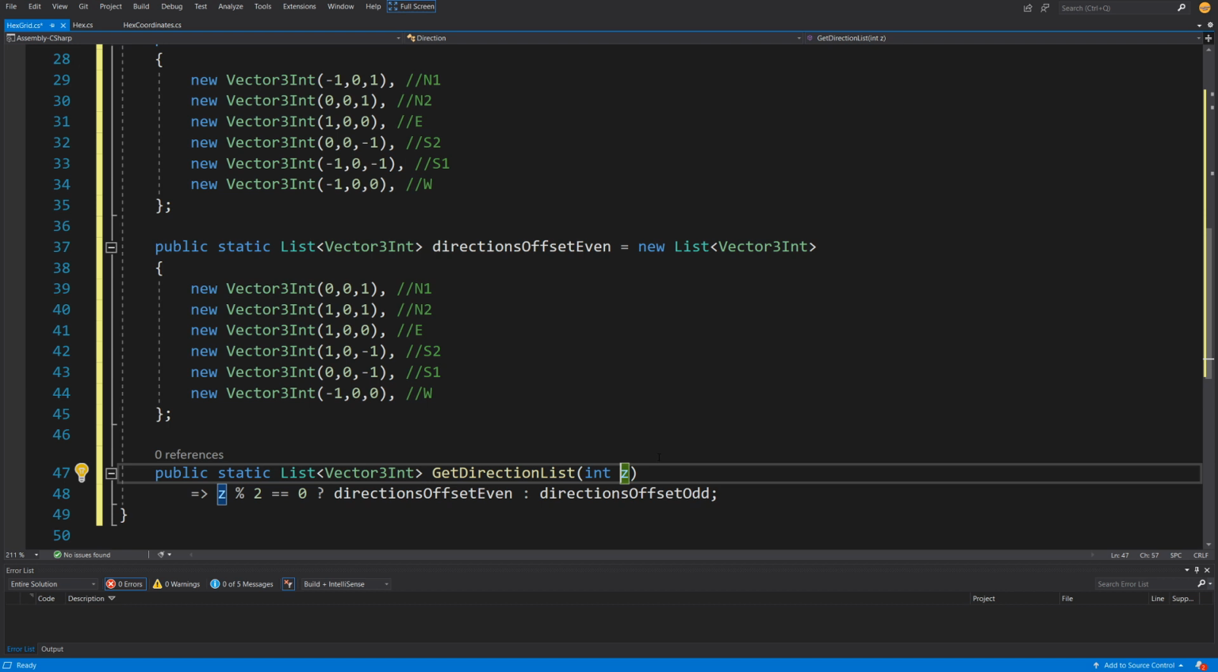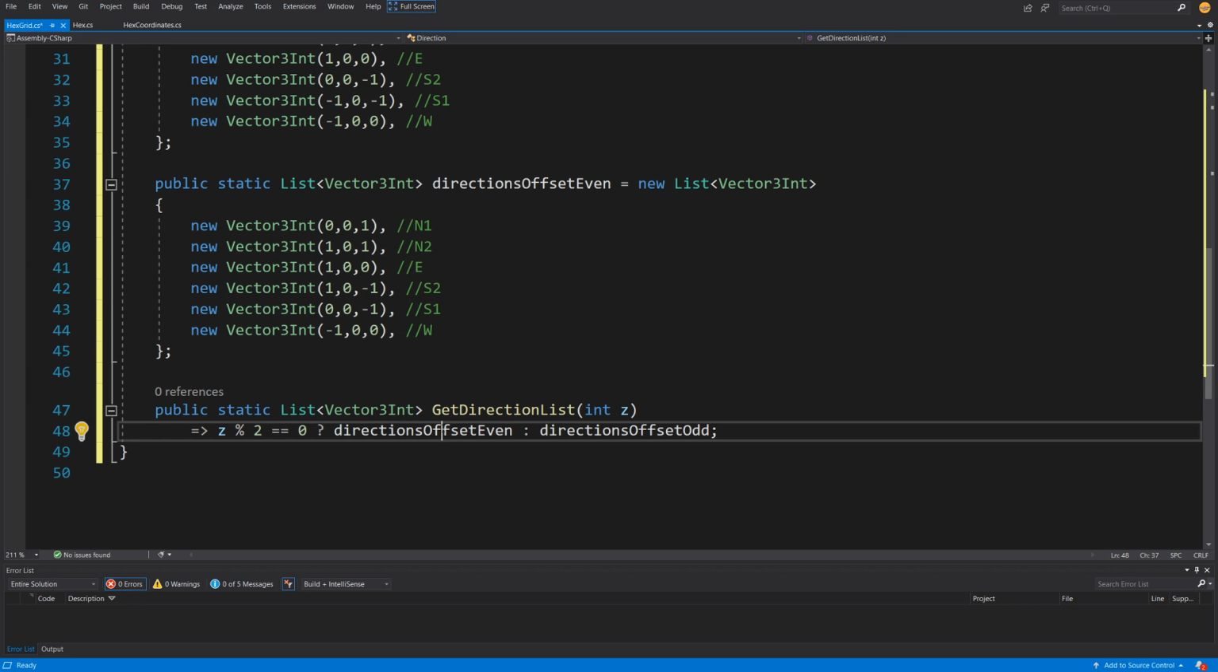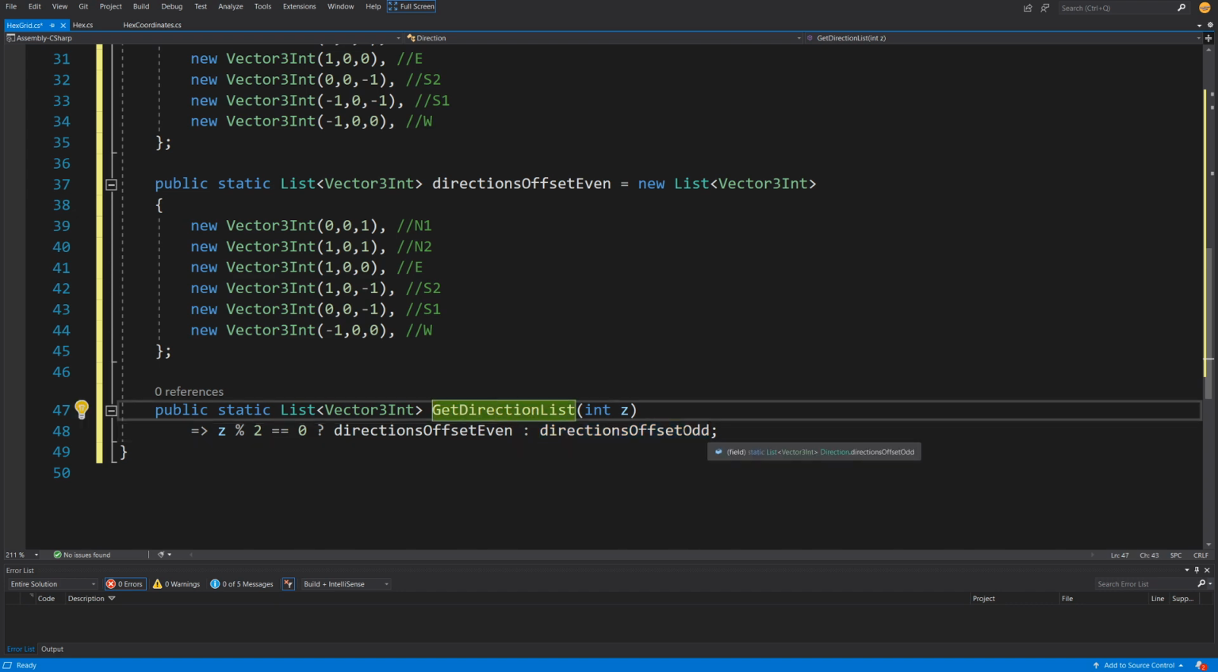And again, if you have those hex tiles rotated 90 degrees, you will be talking about the x value. All we do here is check what is the remainder of the division of z divided by 2. If this is 0, then we are working with the even row. If this is 1, we are going to be talking about the odd row. And this is how we are going to get this.